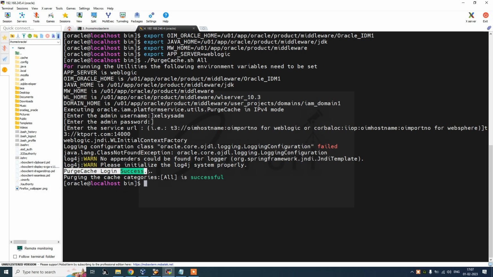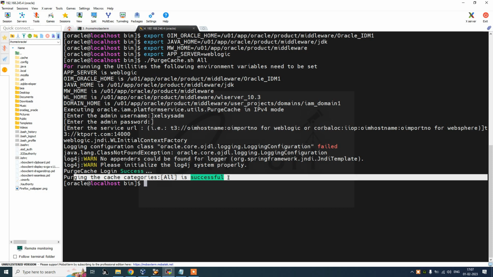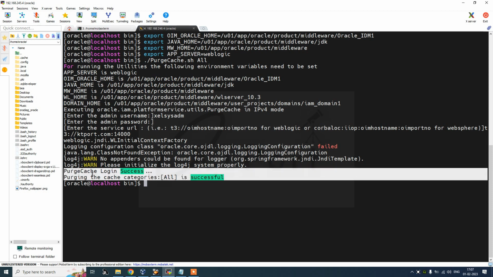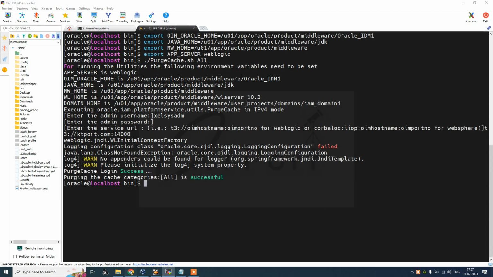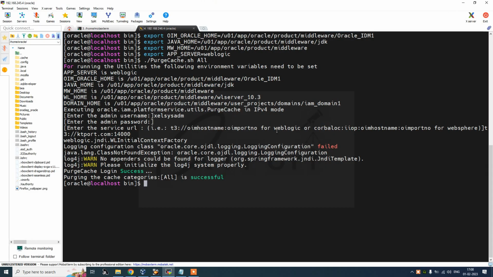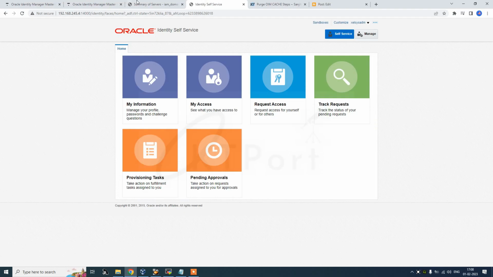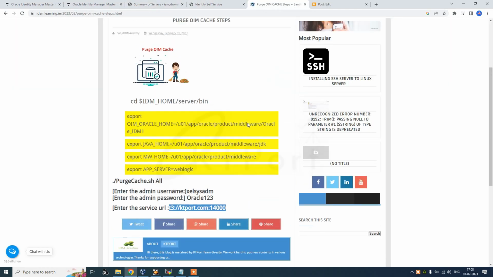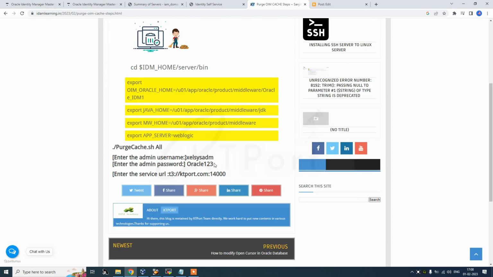You see, purge cache login is success, and purging the cache category all is successful. So we have successfully purged our OIM cache. This is how you can purge your OIM cache. I hope it is clear and making sense to you. Very simple and straightforward. Just follow this article which I have written, and you will be able to do it.